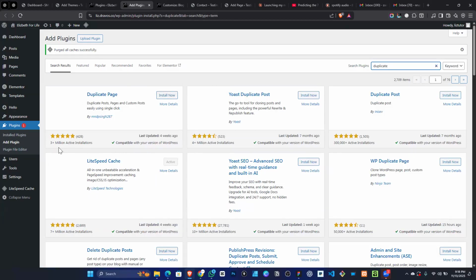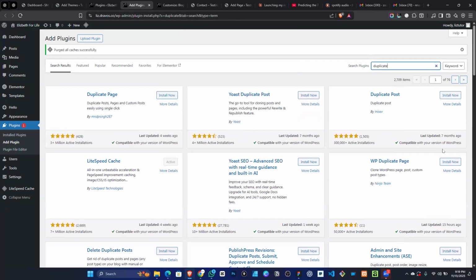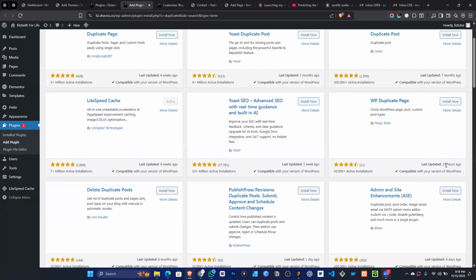But you also need to note that while you are installing plugins, check their last update. The last update should not be more than 2 months. Plugins like this that were updated 7 months ago are prone to having malware, or what do you call it now, viruses on it. So don't install it on your website. But plugins like this that show 15 hours ago mean they're actively maintained.